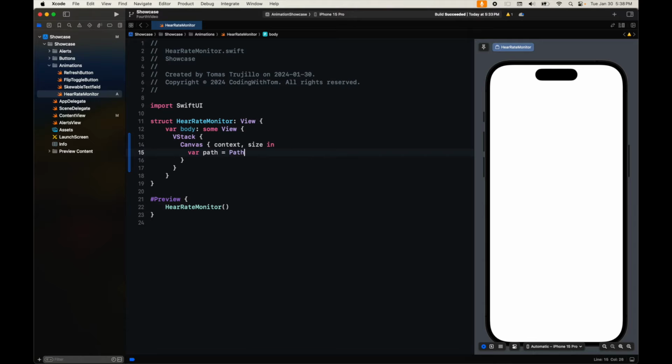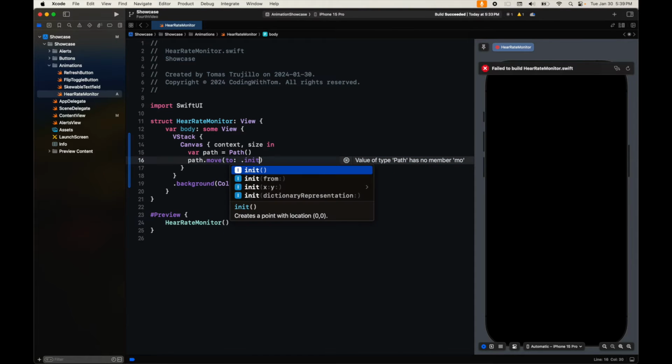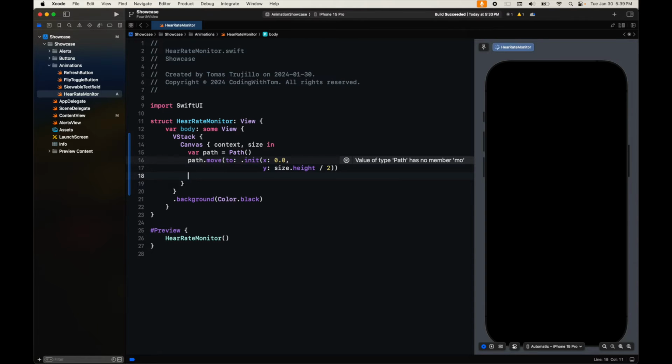We will create a path and we will draw our heart rate monitor there. So let's start first by moving our path. We're going to move the path to the center, so we'll start here in the edge, but in the center vertically, and the heart rate monitor will move horizontally. And let's draw the first line so we can see something.